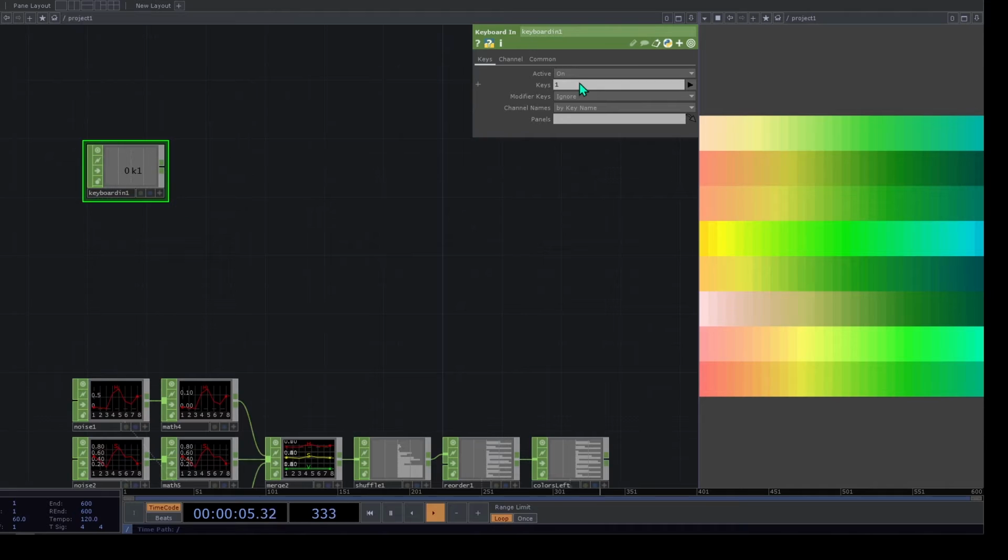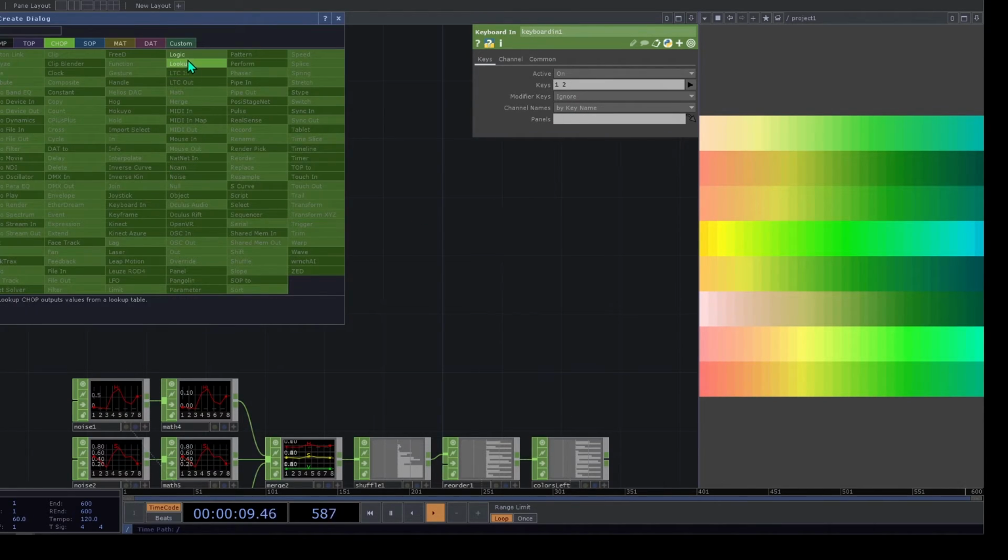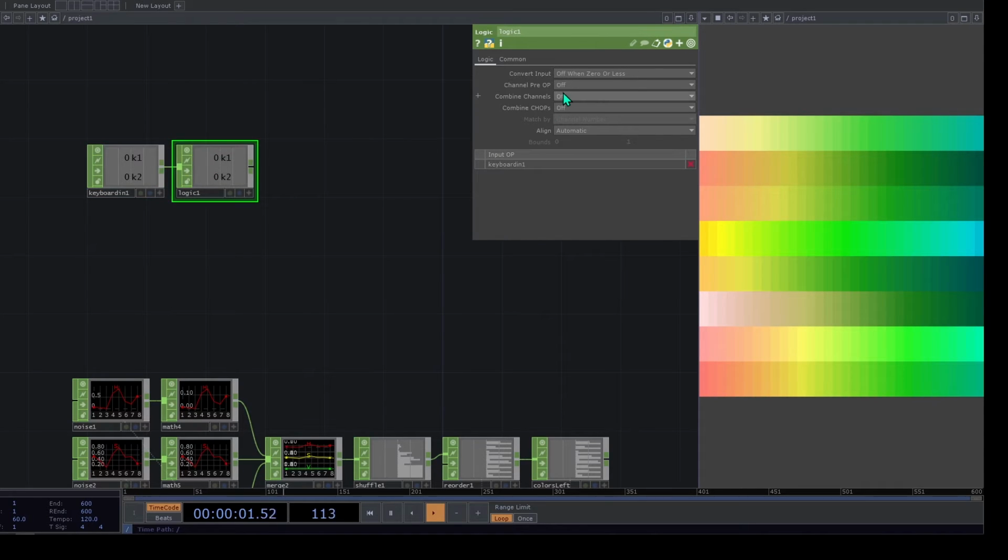We're going to select keys 1 and 2. Then we connect a logic. This logic will help us to make these keys behave like they were radio buttons, so just one can be active at a time.